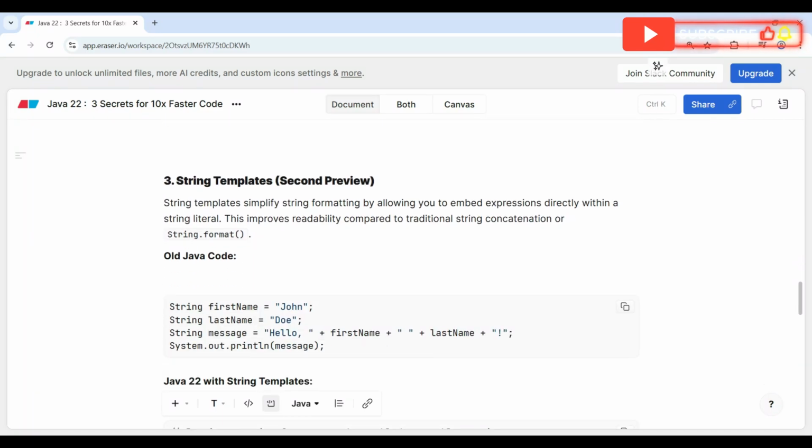Then the string template. This is going to simplify your formatting, since you can actually have embedded expressions used directly inside the string instead of defining those separately.